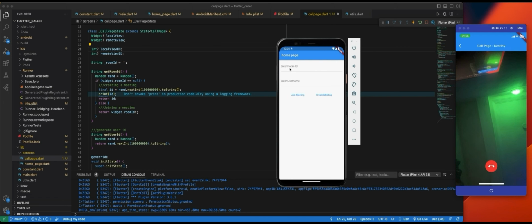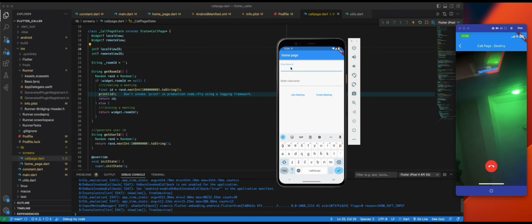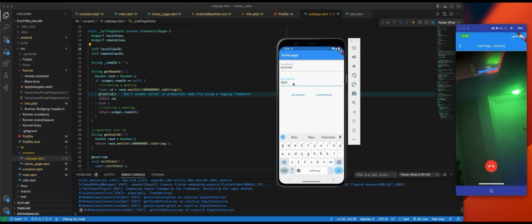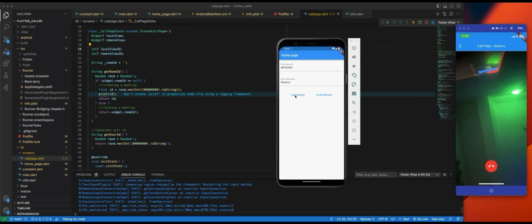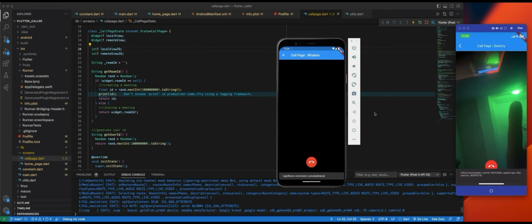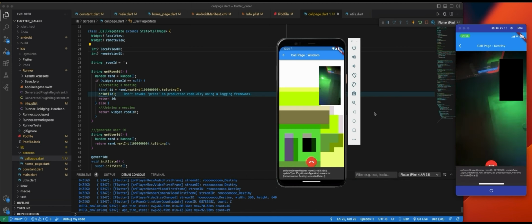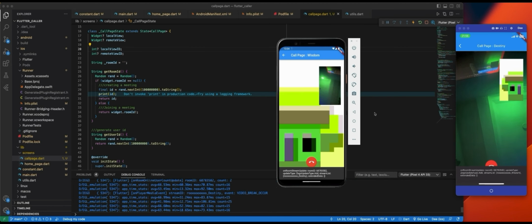I think I still have the room ID, and I'm going to pass the same name and join meeting. Just notice how the UI shows. Awesome, cool. This is great, and you can see the voice is still echoing and going through the devices. So this is how you create a video calling feature in your application.